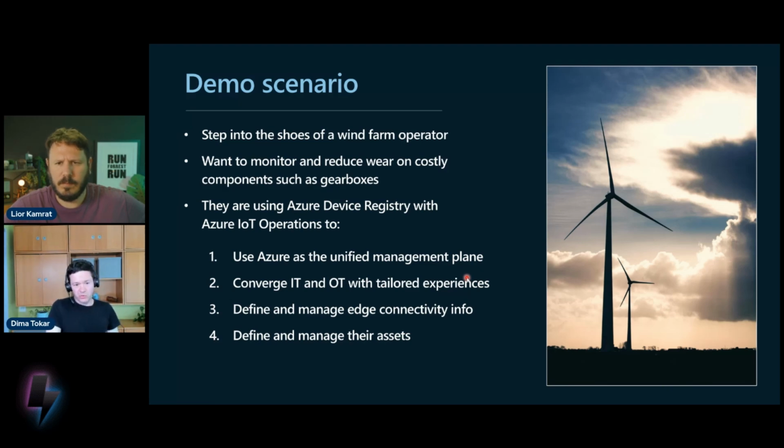What we're doing with ADR and Azure IoT Operations is they are relying on Azure as the unified management plane for all of their turbine equipment at the edge. They are able to converge both the IT persona's needs and the OT persona's needs with these tailored experiences. What we'll see in the demo is a more tactical solution to their initial need: defining some of this edge connectivity info through the asset endpoint profile, and then defining some assets through the cloud.